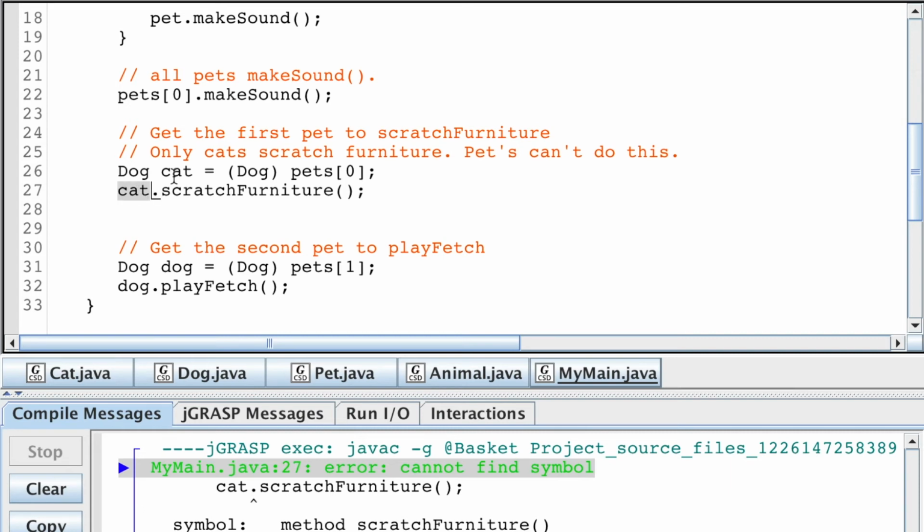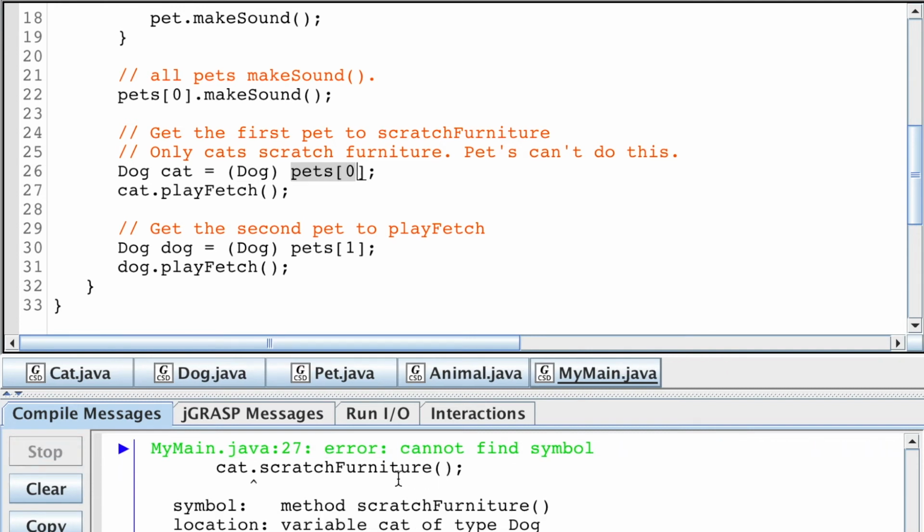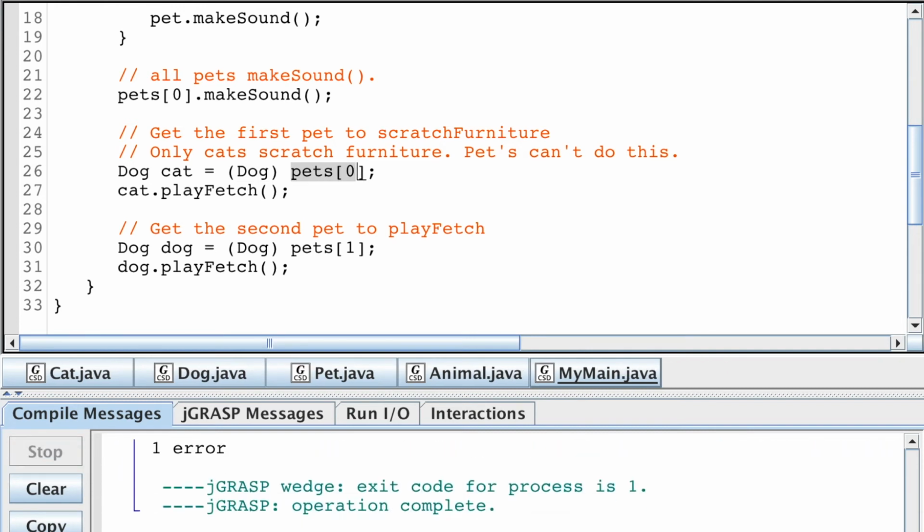Oh, wait a second. Yeah, okay. I told it was a dog. Of course, I have it right. I wanted to play fetch, right? Not scratch furniture. I wanted to play fetch. So I'm telling my cat that it's a dog. I'm getting that on my array. Okay, let's compile. Whew. I'm still learning. I'm learning that I'm stupid. That's what I'm learning. Okay, I compiled.